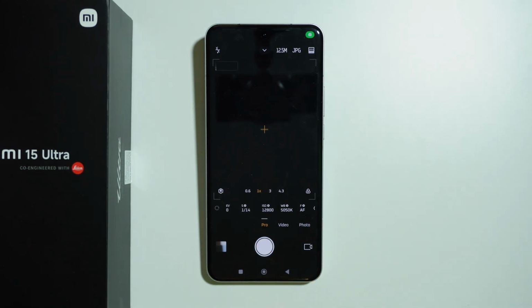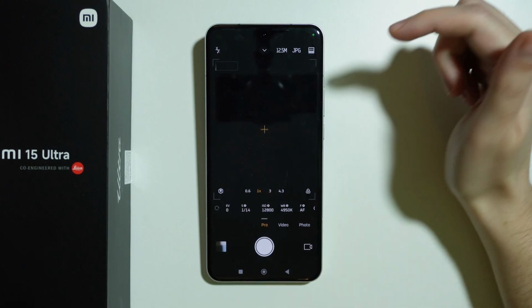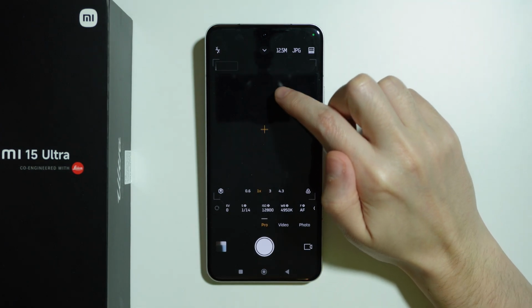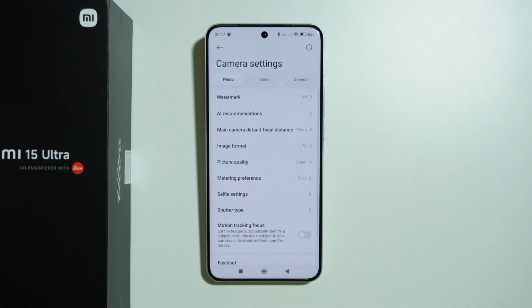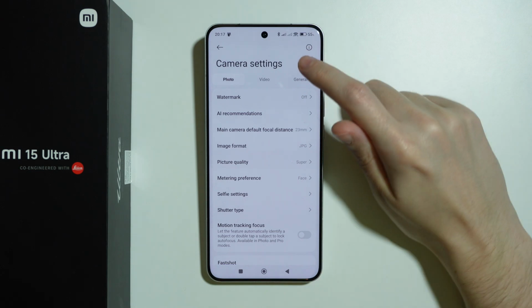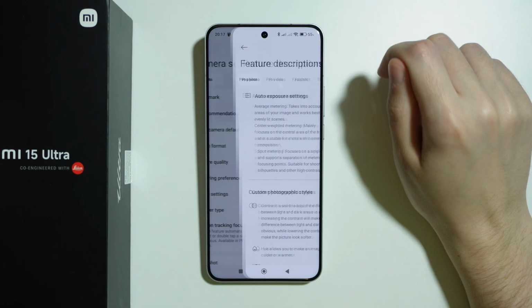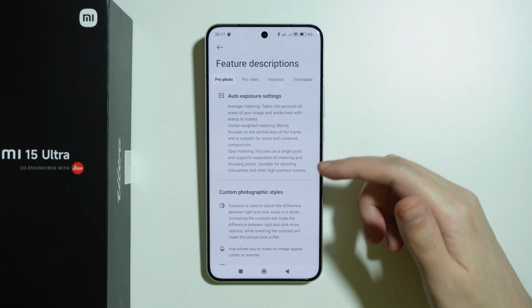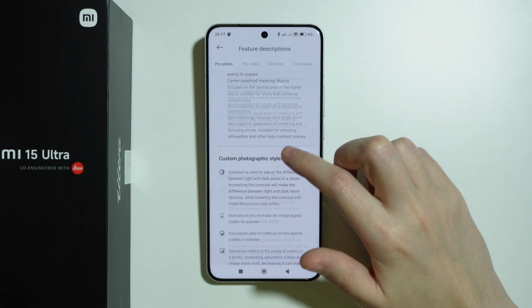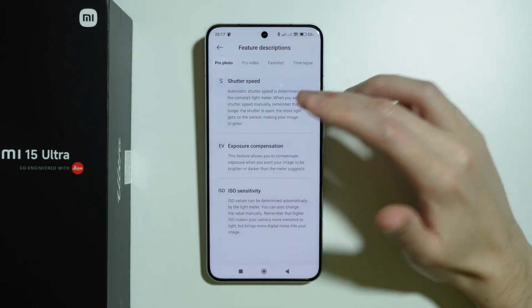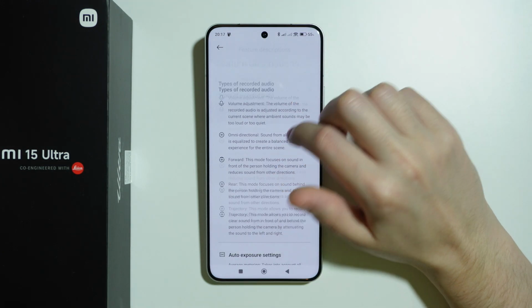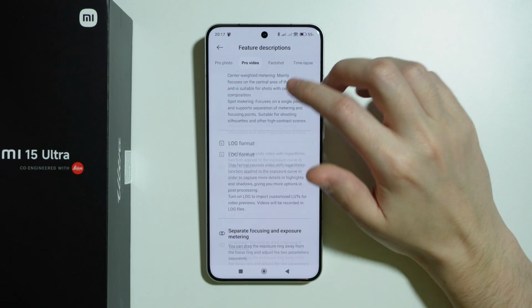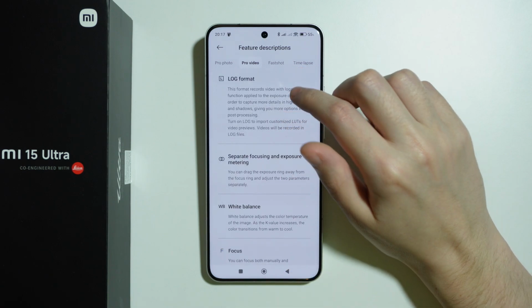So, if you want to find as much information about the Pro mode as possible, you can go to the camera settings. So if you swipe down, for example, over here in the middle of the screen, you will reveal those options, and then you can go to settings. Then in the camera settings, we can tap on this eye icon in the top right corner, and then we have feature descriptions where we can read about the Pro photo and everything that is included pretty much in the Pro mode, as well as the Pro video with the description of all these different parameters and options.